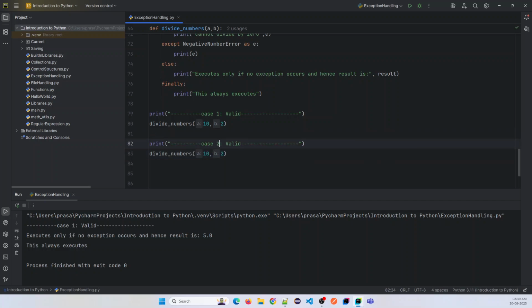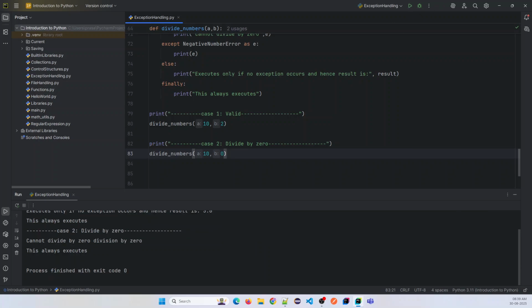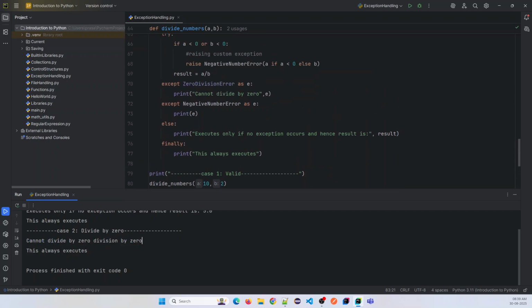Case 2. Let's start with divide by 0. And here, instead of 2 I can give a 0 and rerun. So in case 2, you see the message cannot divide by 0, division by 0, right? Okay, I'm just going to remove this E here, rerun. So cannot divide by 0, right?